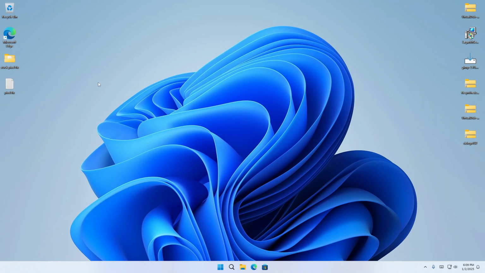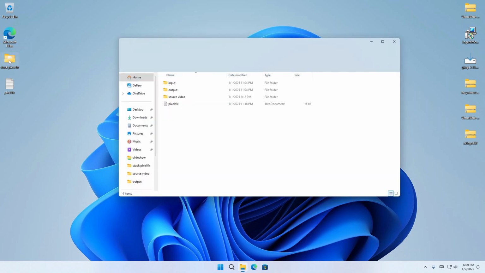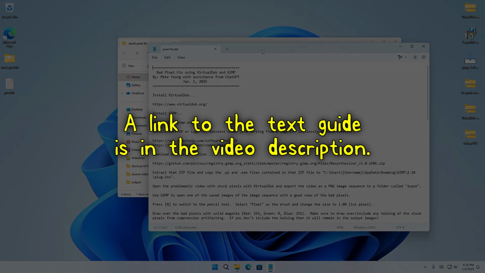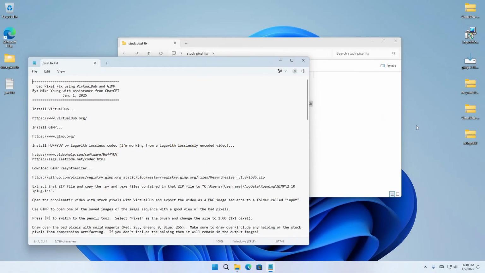a video. So I have this folder called Stuck Pixel Fix. It contains an empty folder called Input, an empty folder called Output, and a folder called Source Video. This contains my video with the stuck pixel. I have this text file containing the procedure which I'll be following along with. A link to this file will be in the description. So we're going to start with the older method first.